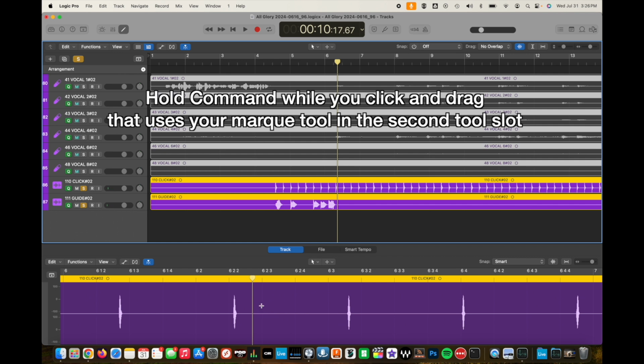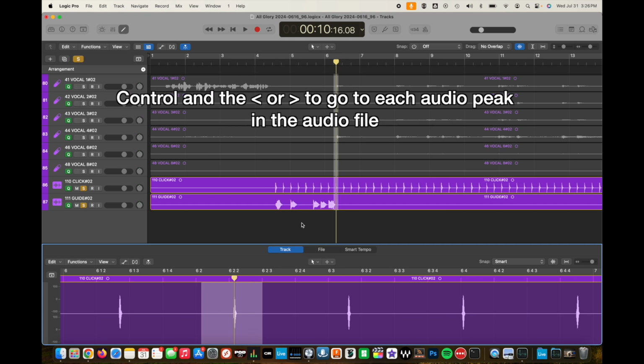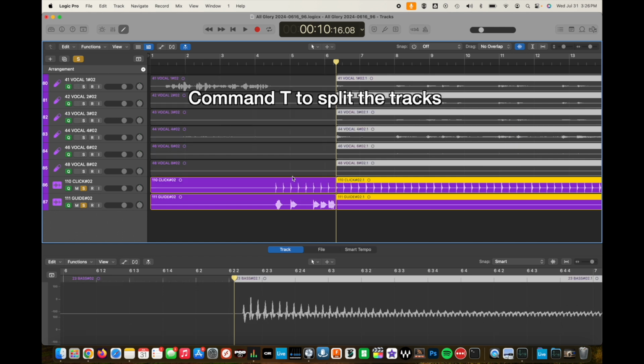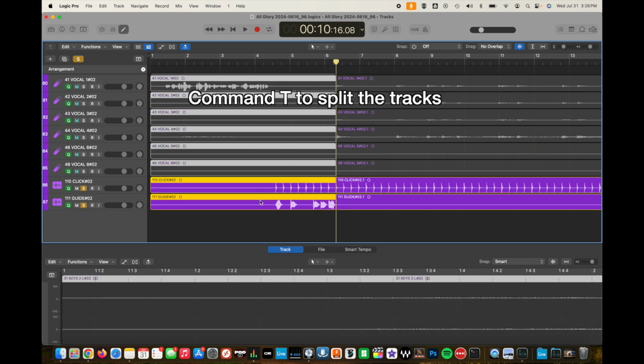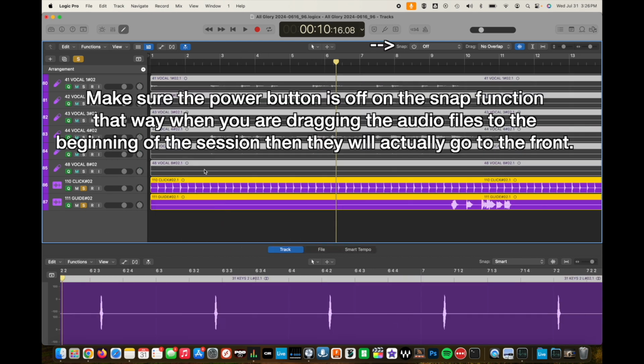And then I'm holding Command to grab that. Then I'm going to use Control and the back arrow to get to that transient. Clicking the top part here to grab them all, and then Command T, and that gets them. Then I'll grab the top part again, delete, grab this, and move it all the way to the beginning. Then that's that.